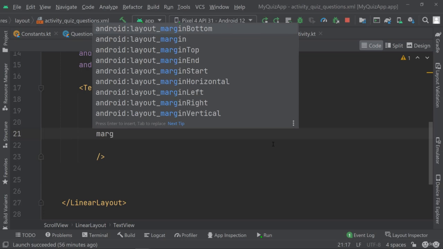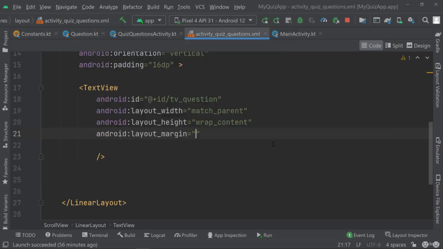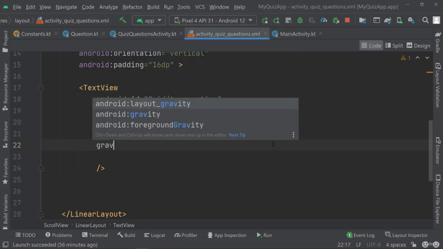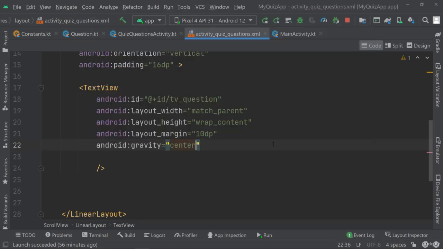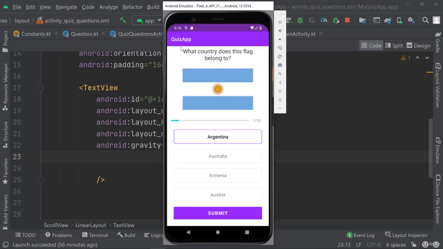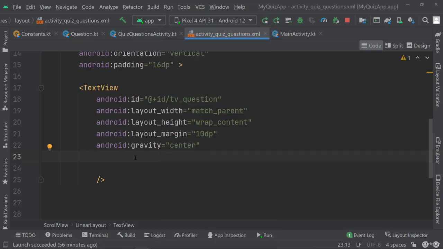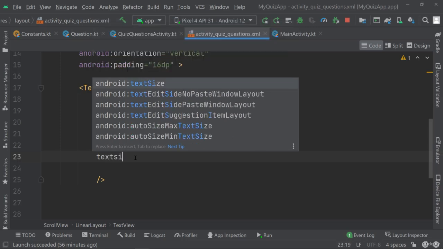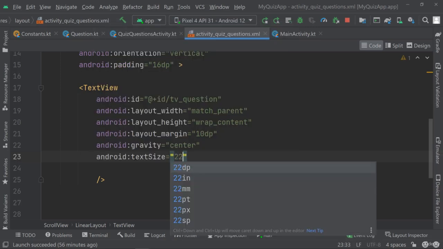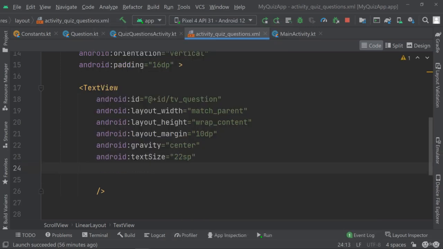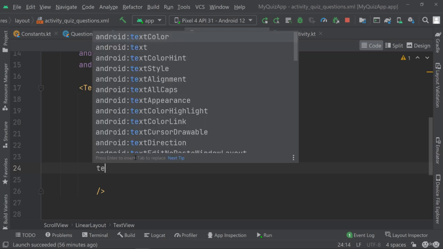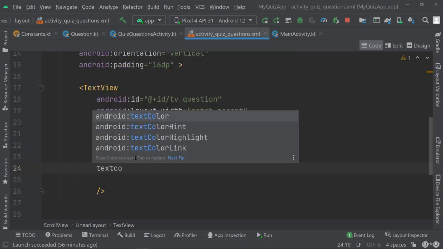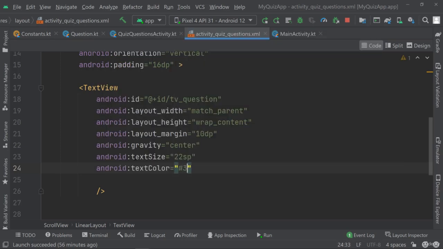Well, a little bit of margin towards all directions of 10 density pixels. Then it should have the text in the center. So I'm going to gravitate the text to the center. So if you look at it, the question is in the center, right? So let's gravitate towards the center. We of course need to override the default text size to 22, for example. You can of course use your own values here. And the text color will be the grayish color that we used before.